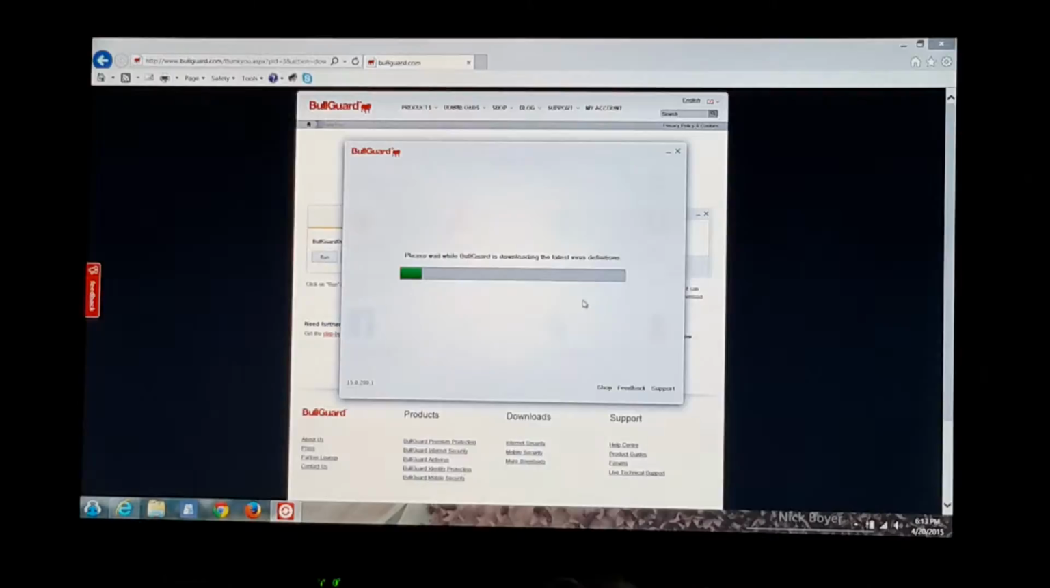Now it's going to update the latest virus definitions, and this could take a while. It depends on how many virus definitions were released that day. Since there's new viruses occurring every day, the program updates itself in the background after it's already downloaded into your computer, so you might see a little bit of a speed difference when your computer starts up.